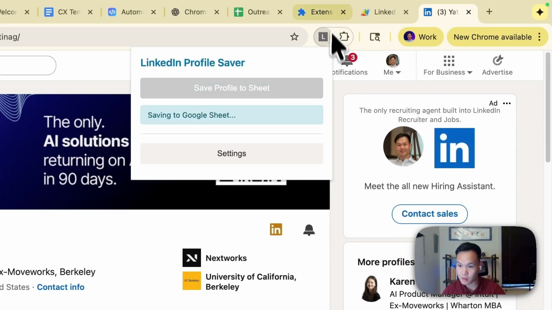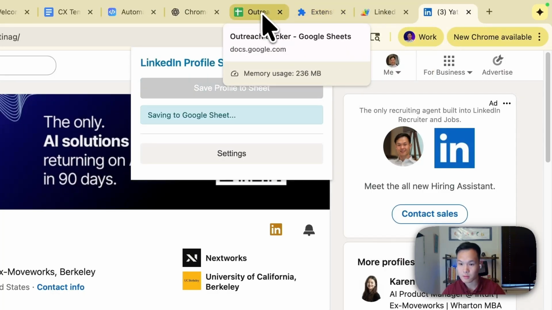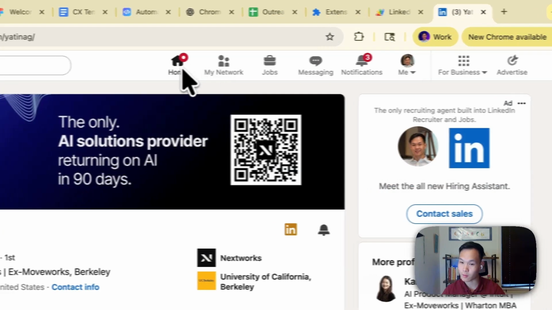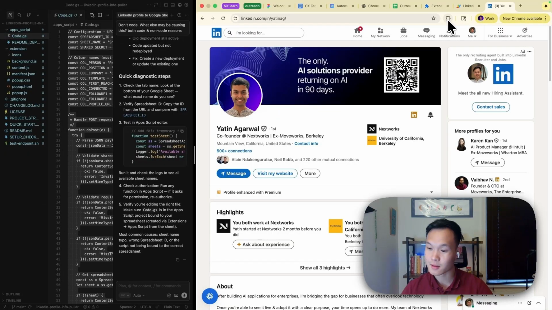Save profile to sheet. I don't even know what. Okay. You know what? That's pretty legit. It's pretty legit.